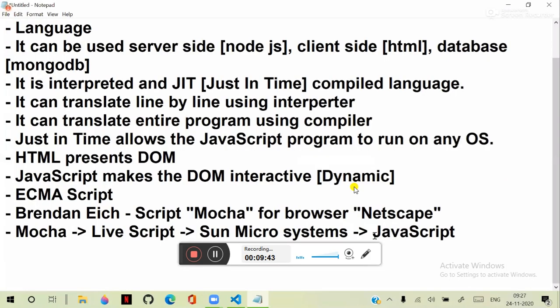So there is no relation between Java and JavaScript. Then why the name JavaScript? That is because it is from the same people who maintain the language Java. So they started maintaining JavaScript. That is the reason they named this JavaScript.